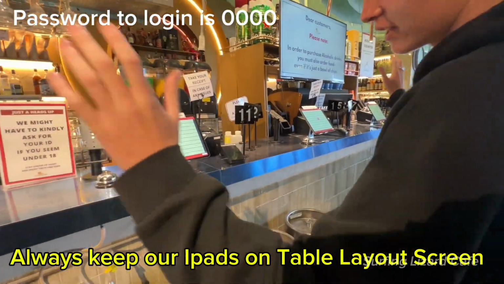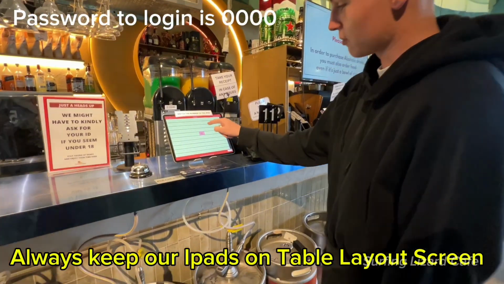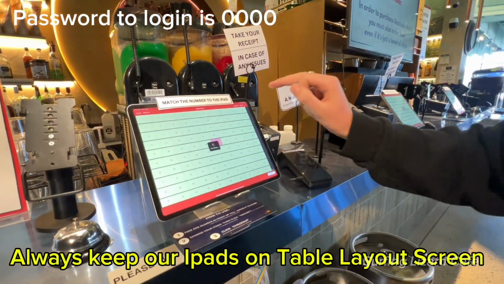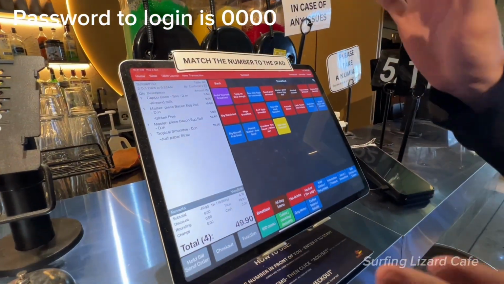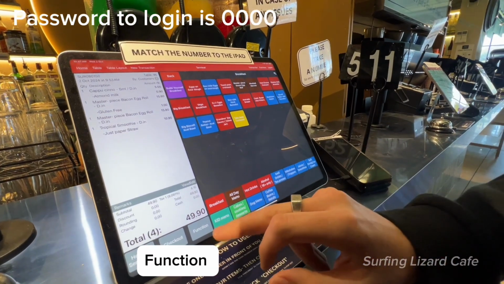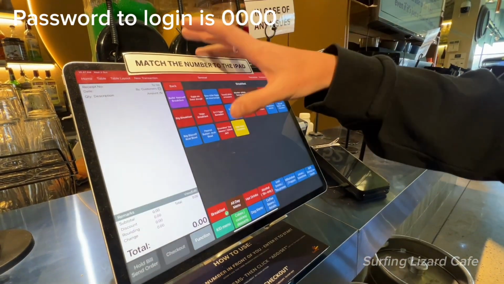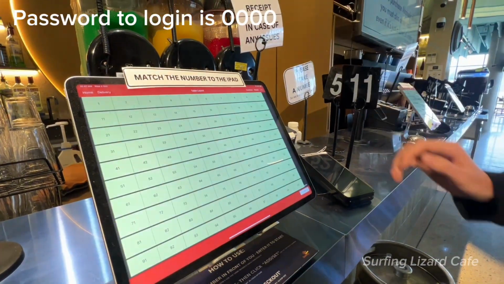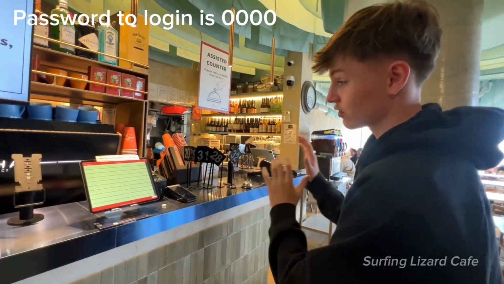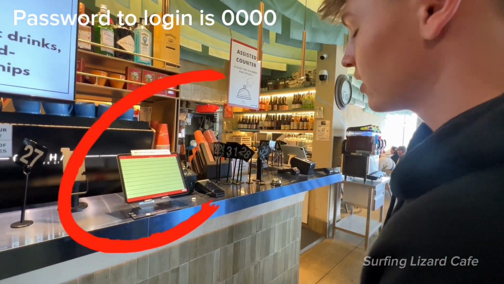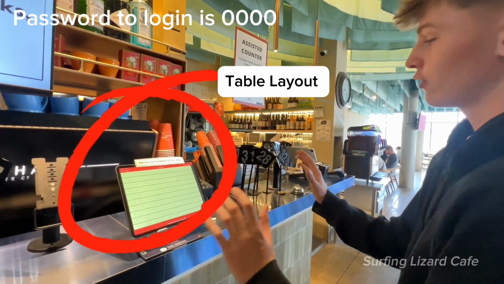Now let's just say someone placed an order, but there's no one here. No one is at any of the iPad stations. And there's a purple one right here. You want to click on this, and this is just someone's order, but they've left it halfway through, or who knows what. You click function, and you void the whole order. Just click whichever one you want, and then you just go back to table layout. Just make sure that the iPads are always on the table layout screen, so when people come up, they can easily just come and pick a number and order.